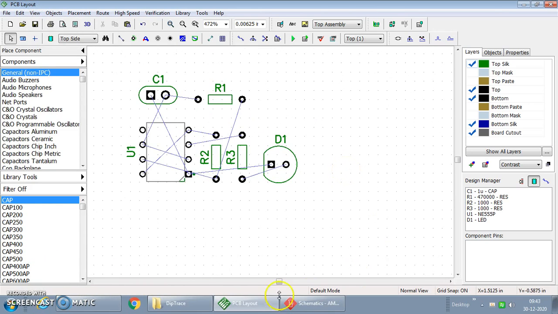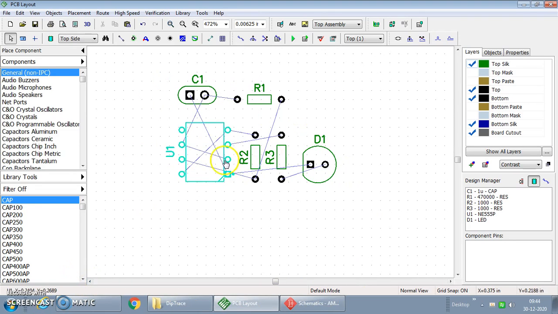How are the connections done? We have seen earlier that 4 and 8 were shorted and provided with the VCC connection, and ground is given to pin number 1. As soon as we go with the pointer to the respective pin number, it shows it's a ground pin. This is the VCC pin, the discharge pin, then the threshold voltage pin, then the control voltage, pin number 5. Recently we have not connected that pin to any of the connections.